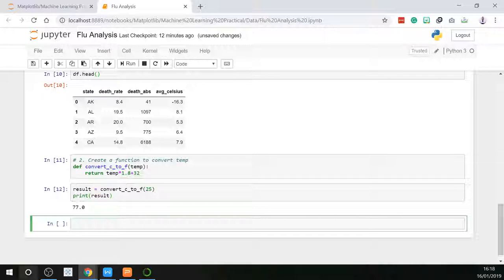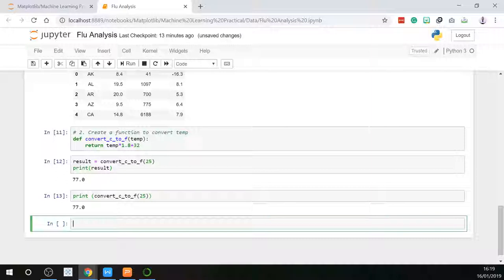So let's do it differently. We can do this differently. We can say print convert_C_to_F, then in the brackets we can say again 25, and you get the same result. So you can use either of them. I just wanted to give you a few examples of how you can do the same thing.